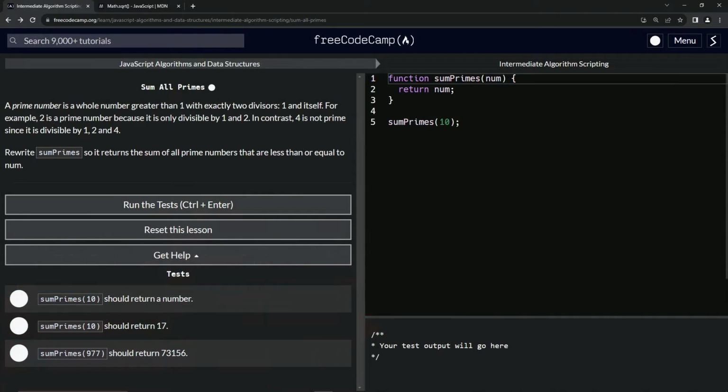All right. So now we're doing freeCodeCamp, JavaScript algorithms and data structures, intermediate algorithm scripting, sumPrimes. All right. So a prime number is a whole number greater than 1 with exactly 2 divisors, 1 and itself. For example, 2 is a prime number because it is only divisible by 1 and 2. In contrast, 4 is not prime since it's divisible by 1, 2, and 4. All right. We're going to rewrite sumPrimes so it returns the sum of all prime numbers that are less than or equal to num.